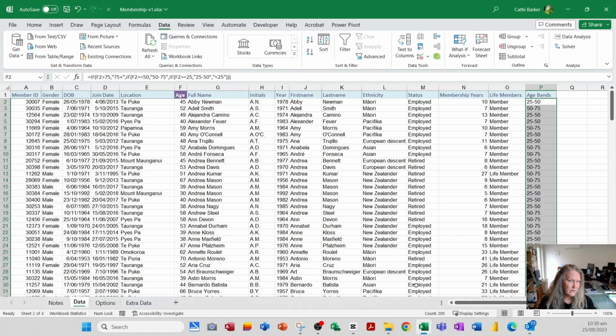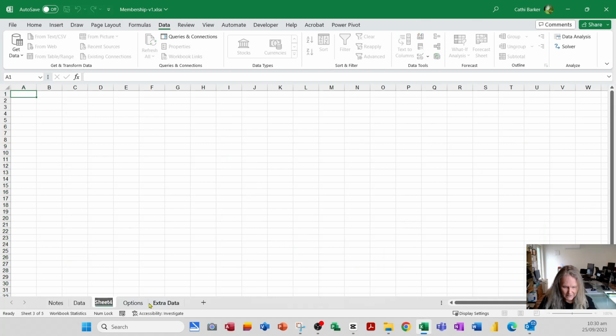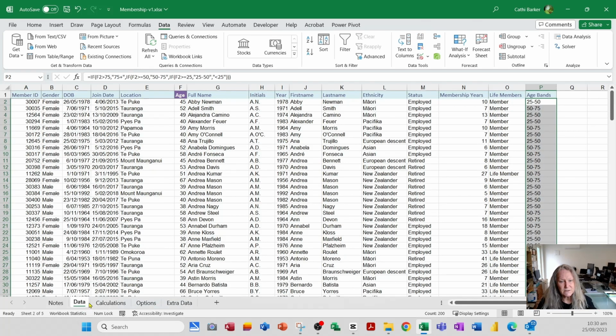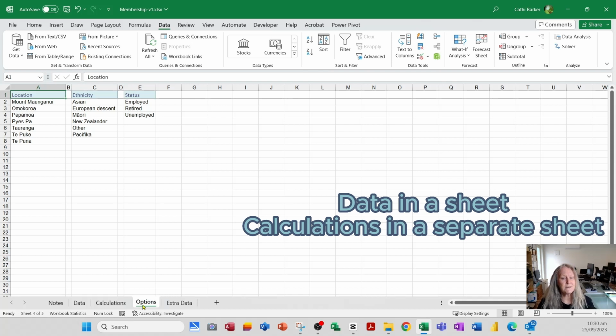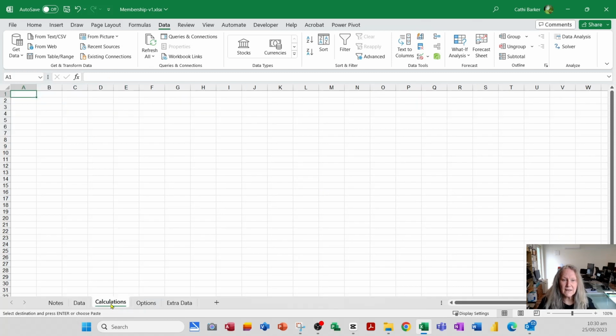Those are aggregate functions. I'm going to ask you to insert a new sheet. So I'm going to hit this plus here, and I'm just going to double click its name and call it calculations. So our data is in one sheet, our calculations are in another, and our options are in another. Now let's just take some of these options. I'm just going to select these options that we made earlier, copy them, and put them into my calculation sheet.